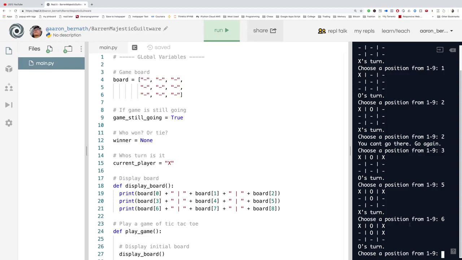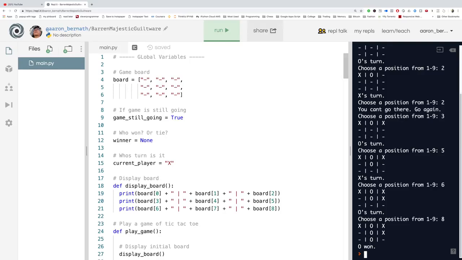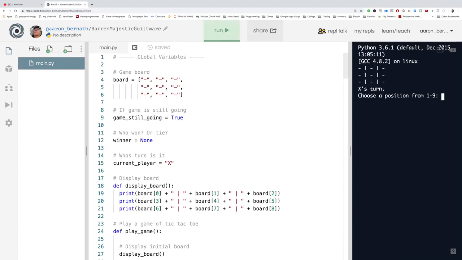And then choose a position from 1 to 9. Let's put it here. So there's 1, 2, 3, 4, 5, 6, 7, 8. Position 8. So we can put O, and then O should win. And as you can see, O won. Very cool. Now let's run it again.